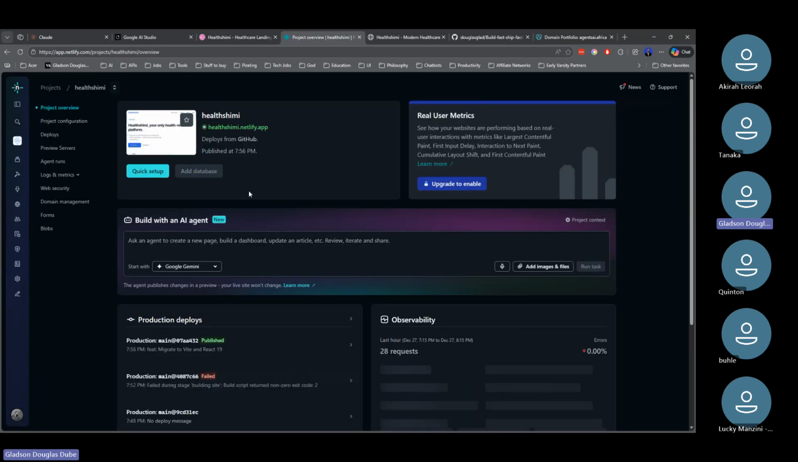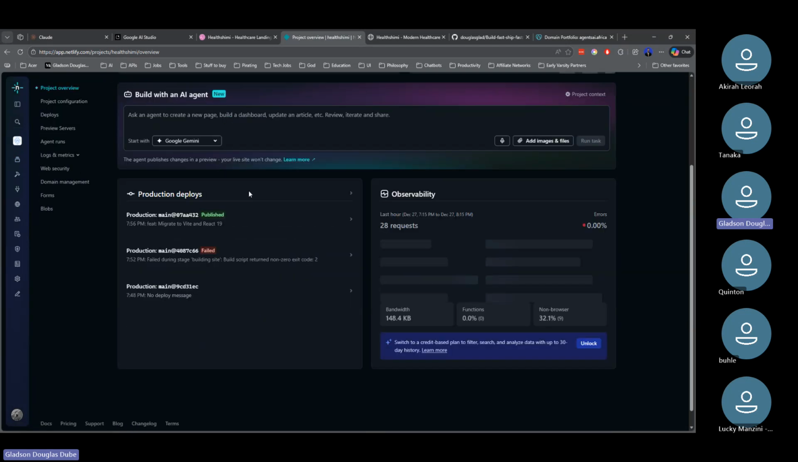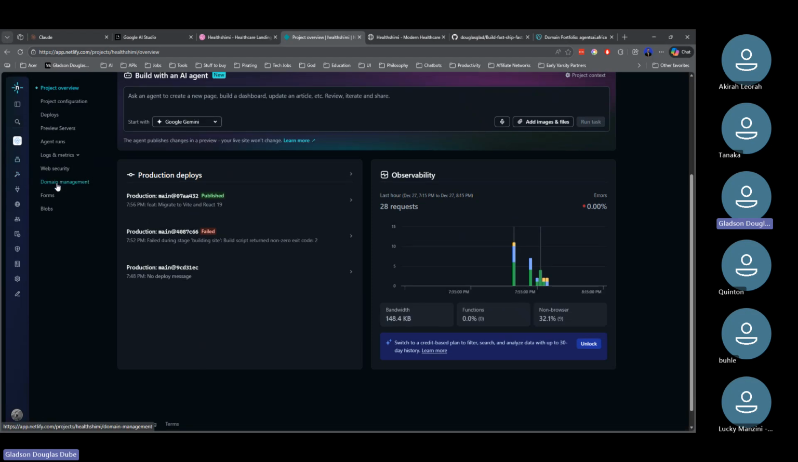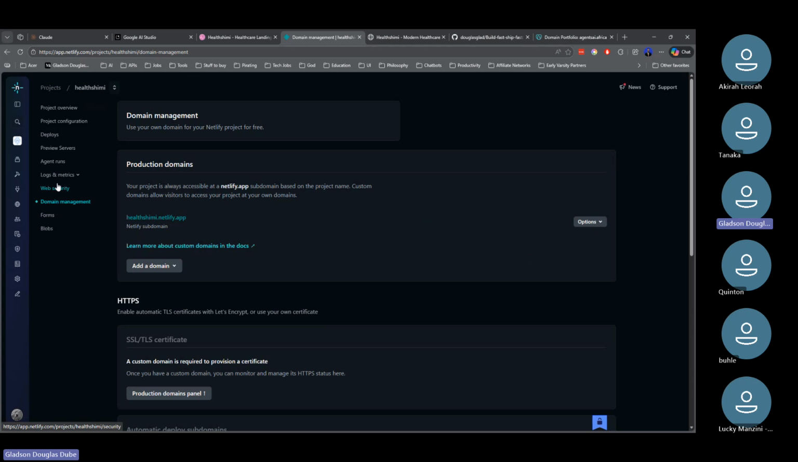Okay, setup. So we go to domain management. There it is, under web security, there's domain management. Here you can see healthshimi.netlify.app. That's the domain that's working now. So we can add a new one.